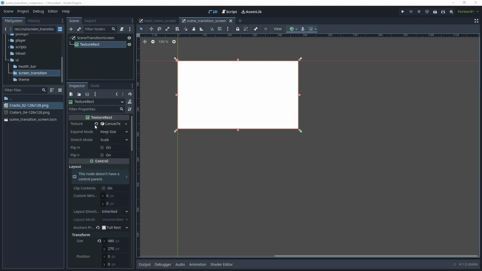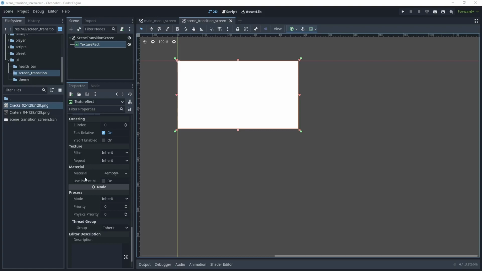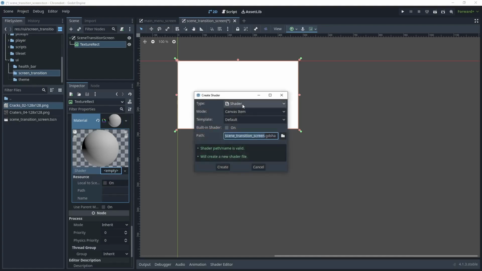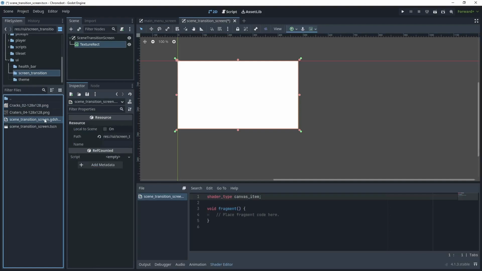Then in the texture rect inspector, just scroll down until you get to the material section, and then just click on empty, and we want a new shader material. In a previous tutorial I showed you how to create a visual shader, but for this shader we will choose the first option so that we will write this shader using code. Click Create, and then just double click the shader to open that.